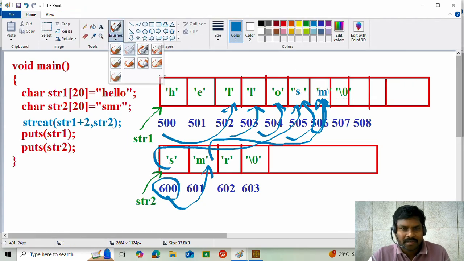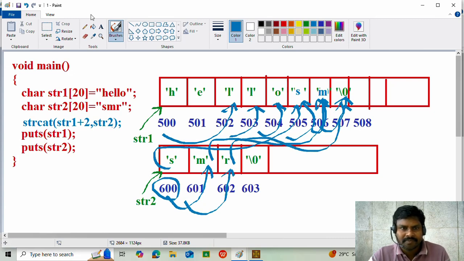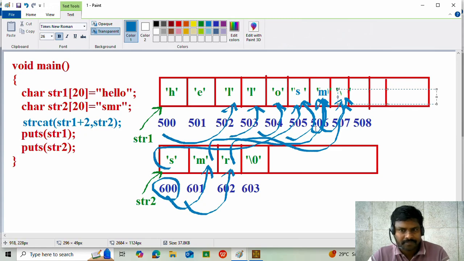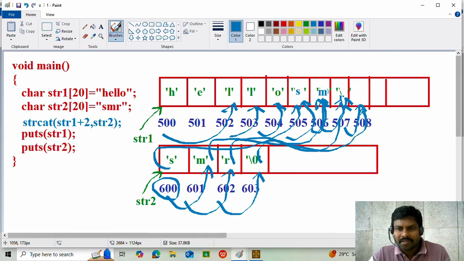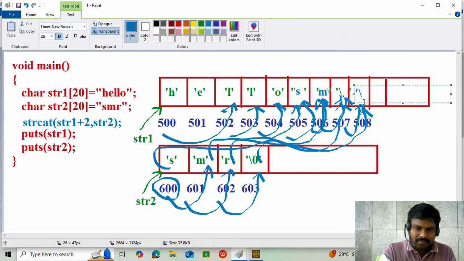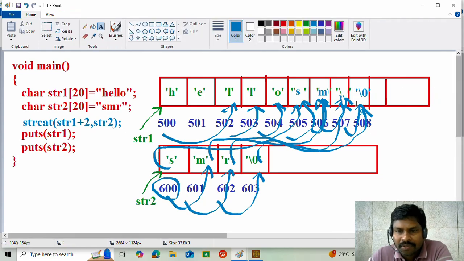Next increment this pointer to this location, increment this pointer. Now this value is copied here. Now this value should be replaced with r. Now I have to increment the pointer, so increment this pointer to this location, pointing to this one. Now this value is copied into this location. Now this value should be the null character. The null character ASCII value is 0.